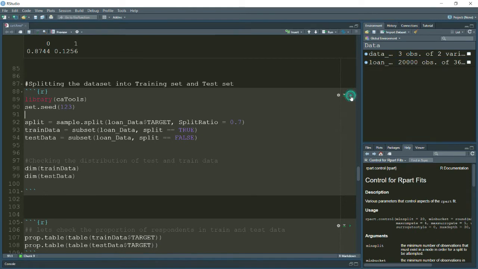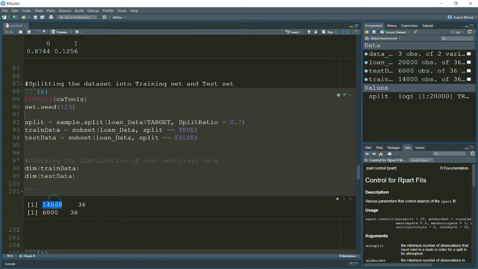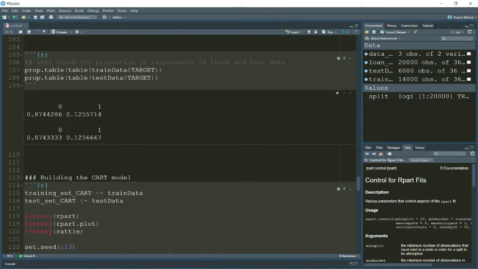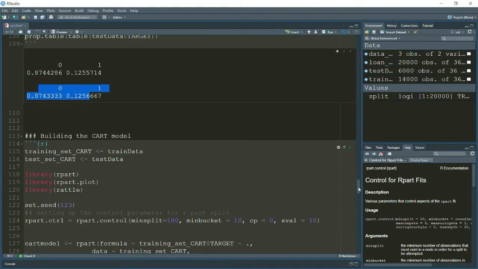So now let me divide my data into train and test set, and you can see that 70%, or 14,000 of my overall 20,000 records, are in training and 6,000 are in testing. And 36 columns or features remain. Let us see the proportion of the target variable in both data sets. You can see that I now have an equal proportion of zeros and ones, the non-responders and responders, in my training and test set. This is my training set, this is my test set, and this is an equal percentage. So you can see that caTools has divided my data correctly.